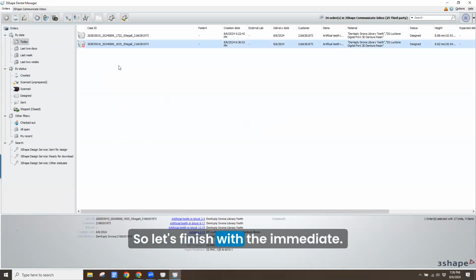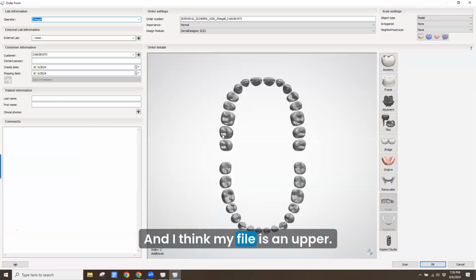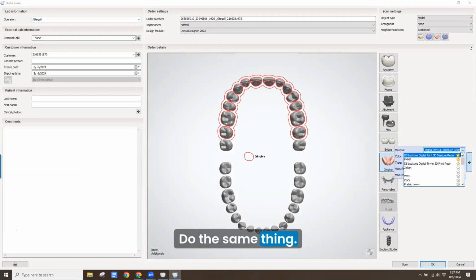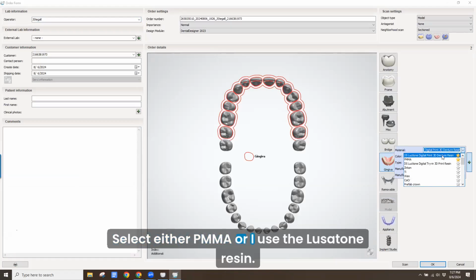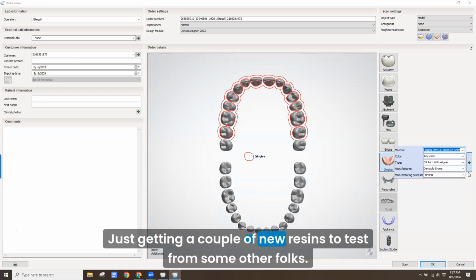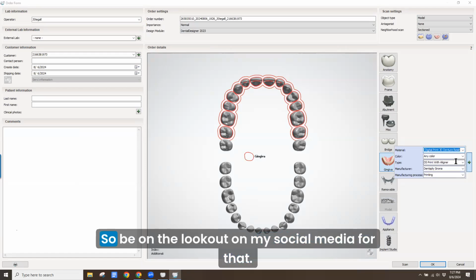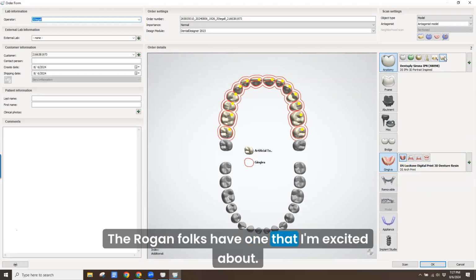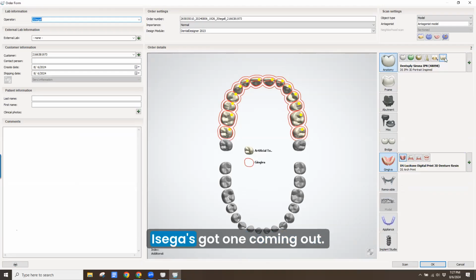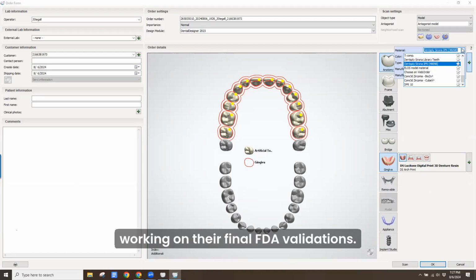So let's finish with the immediate. Let's start another case. My file is an upload. Do the same thing. Select either PMMA or use the Risotone resin. I'm getting a couple of new resins to test for some other folks, so be on the lookout on social media for that. The Rodent folks have one that I'm excited about. Sega's got one coming out. They're working on their final FDA validations.